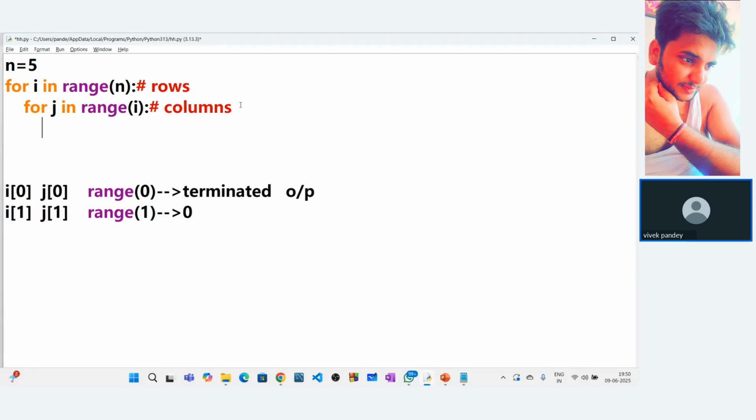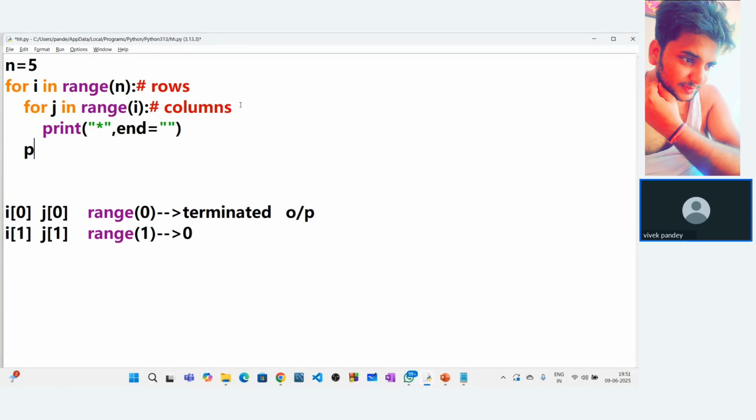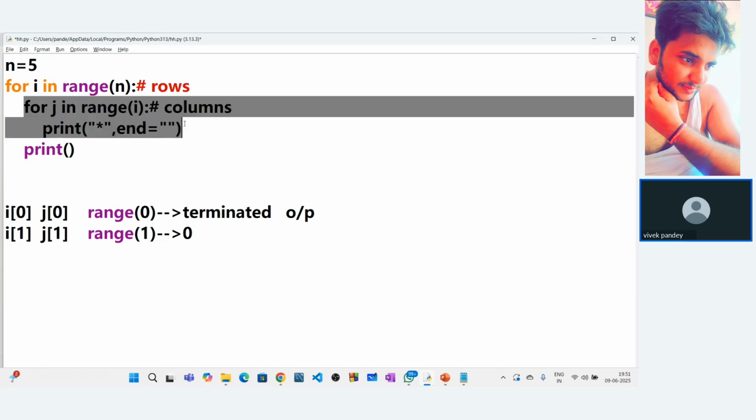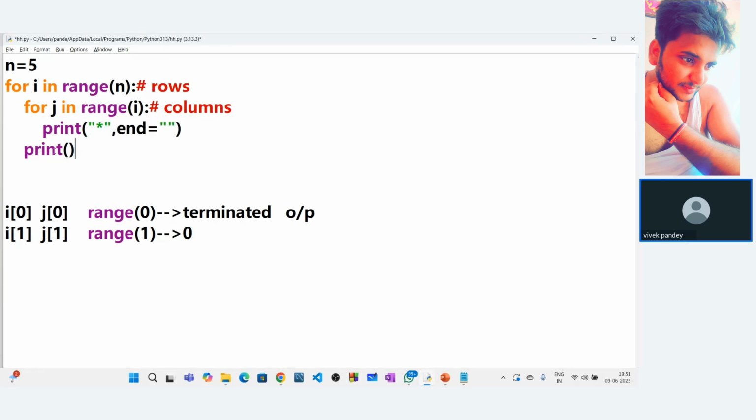Yeah. So what it will print here is a star, and that end means in the same line I should print. And then here, this is a new line. Why new line? Once this iteration is done, the next time it should start from a new line. Okay, so let's see what the output is here.